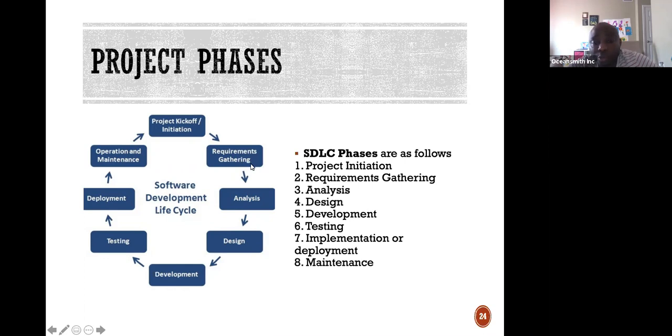That's the end of the requirement gathering phase. Then the analysis phase. Before you can complete the requirement gathering phase, there is some analysis you have to do. That's why I said they work hand in hand.